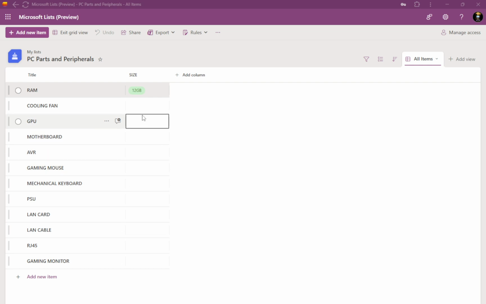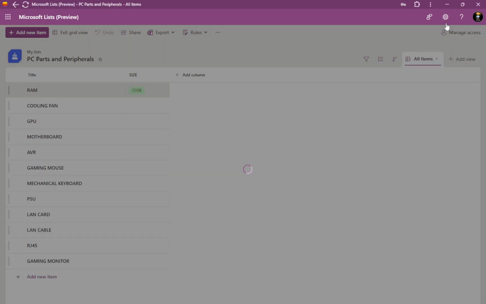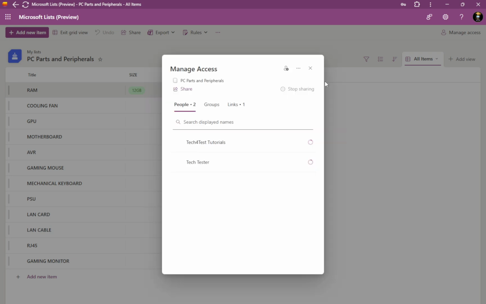no custom code. Start by opening your Microsoft List in SharePoint or the Microsoft Lists app. On the List page, select the gear icon in the upper right and choose List Settings. On the Settings page, click Advanced Settings. Now scroll to the section labeled Item Level Permissions. This is where you control what each user can read and edit.